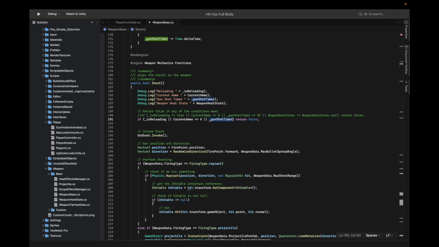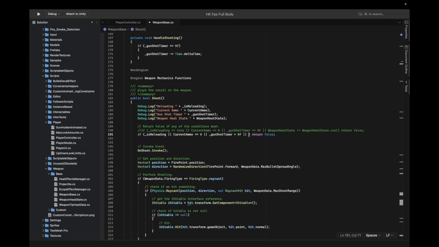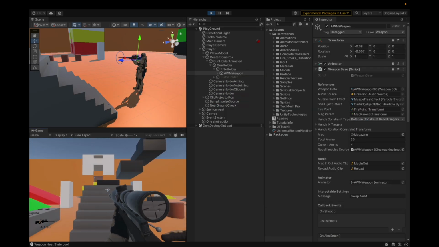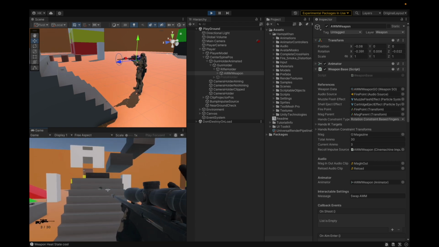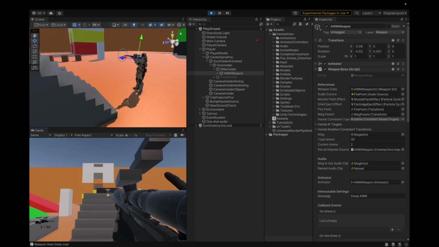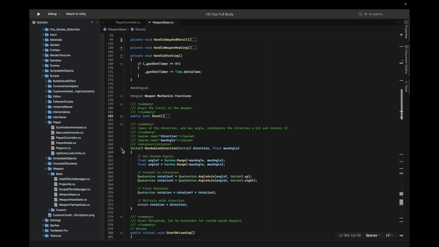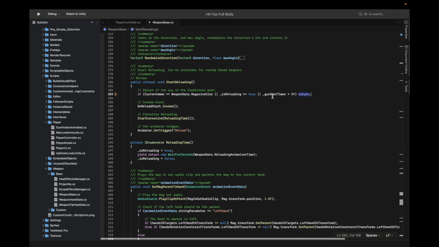So if we are reloading, or the current timer is less than or equal to 0, or the timer is greater than 0. So we'll reload and come back here. And as you can see, the reloading issue has been fixed. Cool, so we got it working. We can remove the debugs and everything.